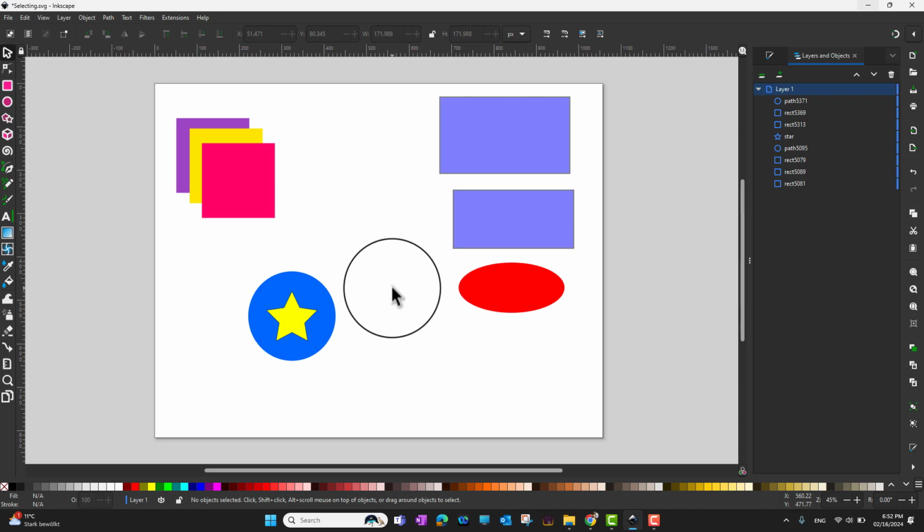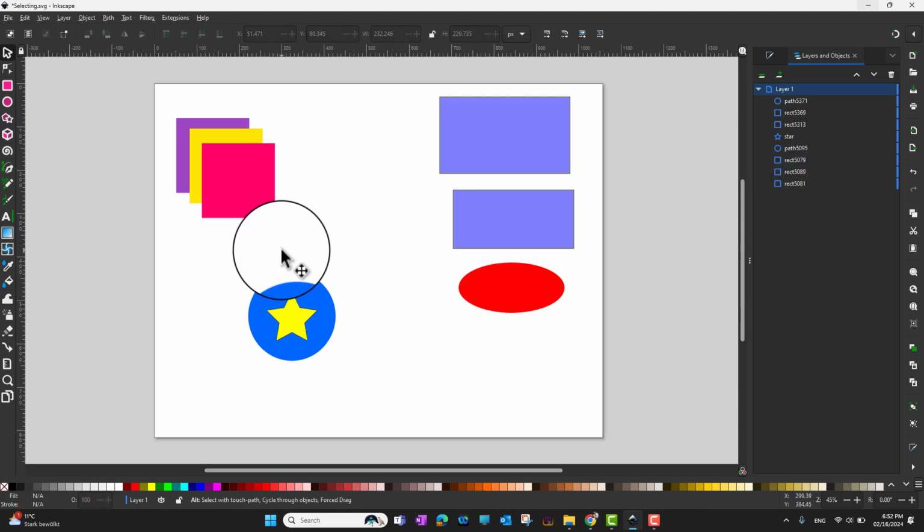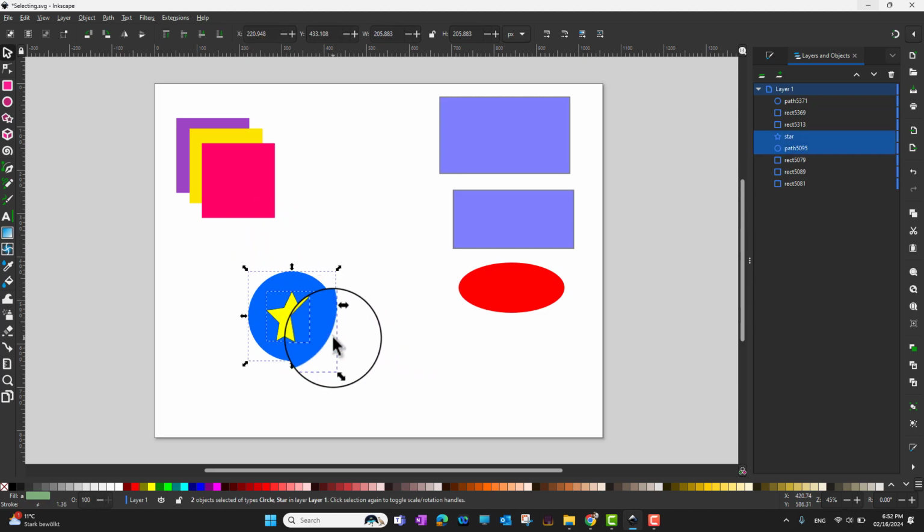Another option is to hold the Alt key on your keyboard and drag your cursor over as many objects as you want, and it will select all of them. Now if I go here, already holding the Alt key, and drag my cursor over two objects, they are going to be selected.